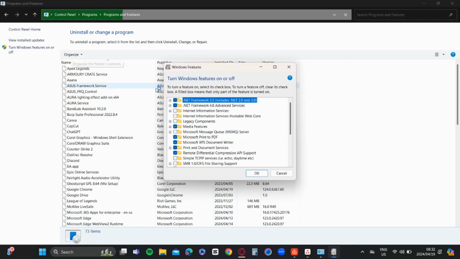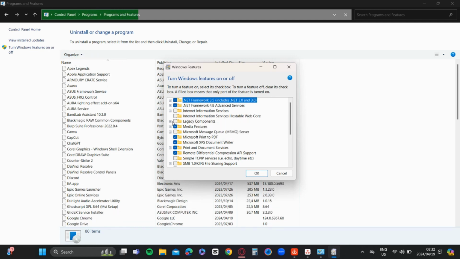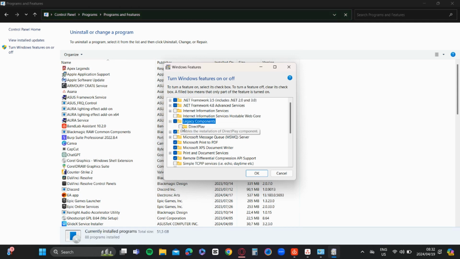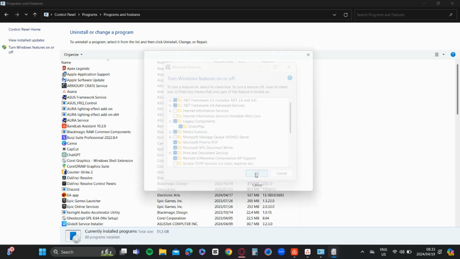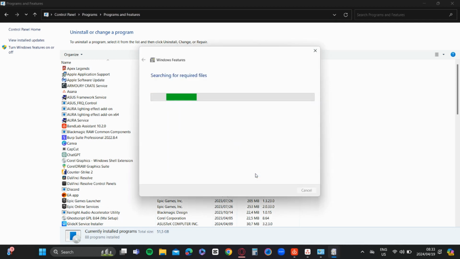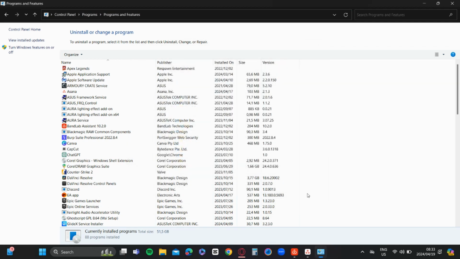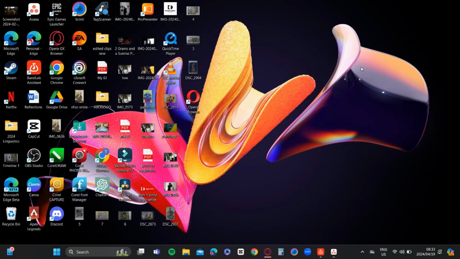Then we're gonna look for legacy. Expand that and then check both boxes and then click OK. Just wait for that to complete. And then once the changes have been applied, you can close all those tabs.